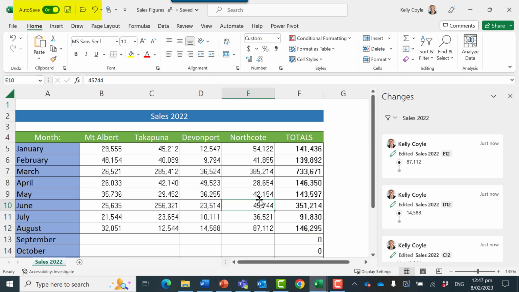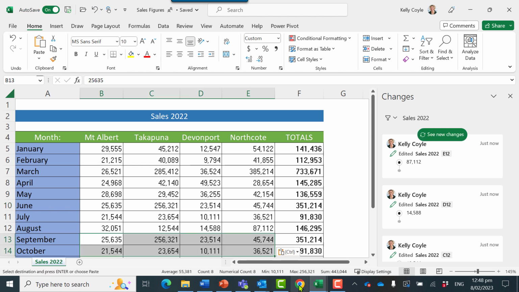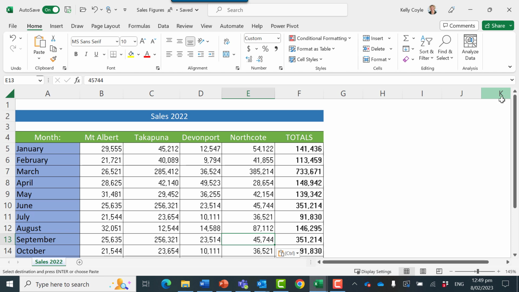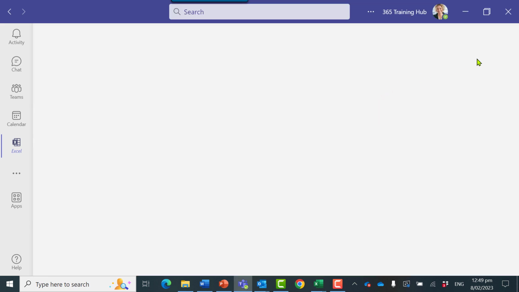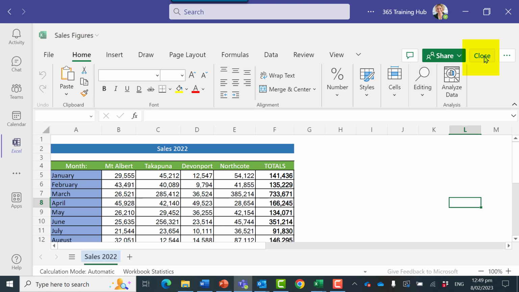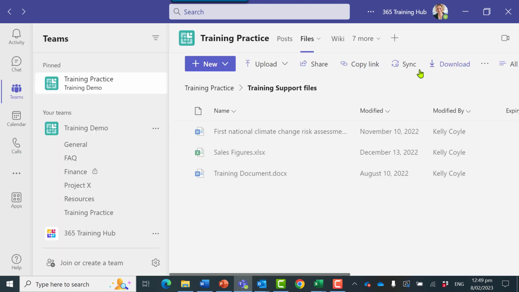Now as I make changes on this file, I can see that the save button is on. It's got the sync icon, so I know all my changes are syncing back to that file stored on Teams, and autosave is on. So that reassures me that I don't need to press save, I can just close the file, and now I'm back in Teams and I can close the file from Teams.